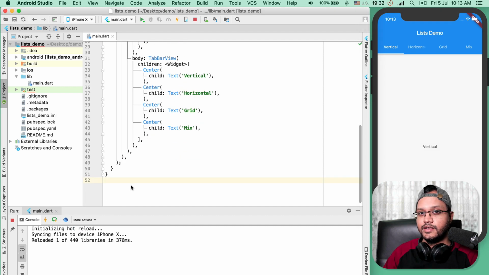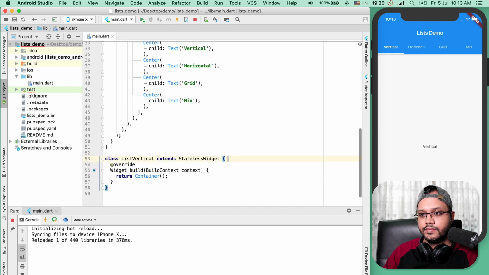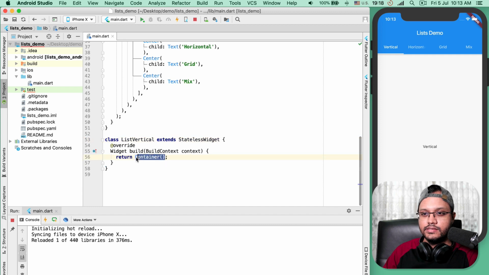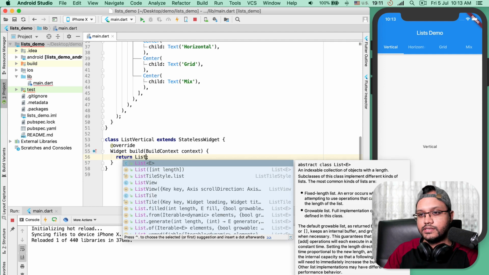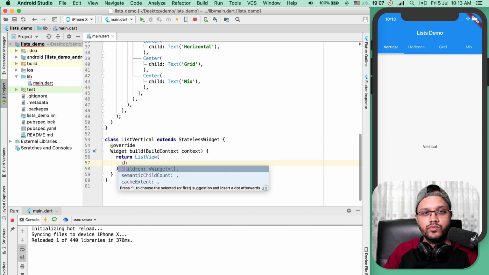So let's get the vertical list view. I am creating another stateless widget, and in this case I give the name list vertical. And here instead of the container we are going to use the list view widget. This is basically a built-in widget from Flutter. In the list view widget there is a children property. You have to populate other widgets in that children property, then you are done.